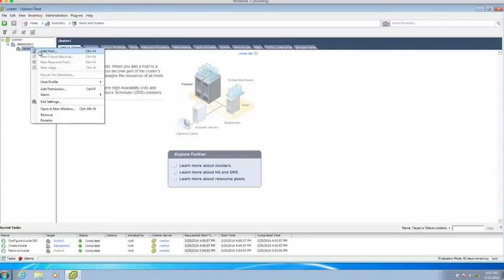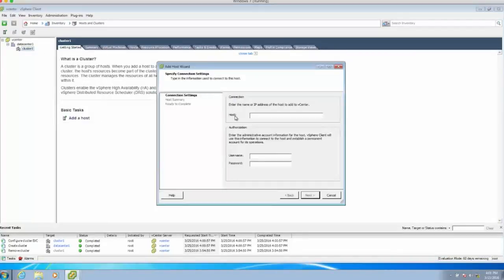Once we've created the cluster, we can go ahead and add the host to the vCenter. Click on the host and add host. Here we want to enter the DNS name of the host, as well as the username and password.